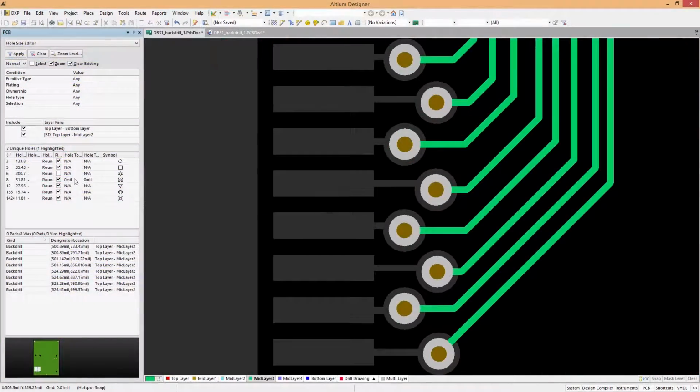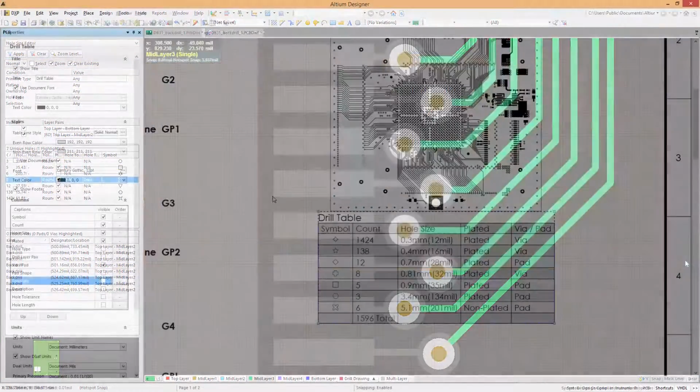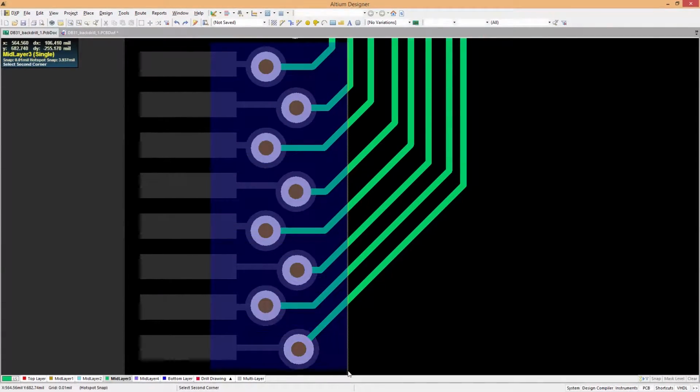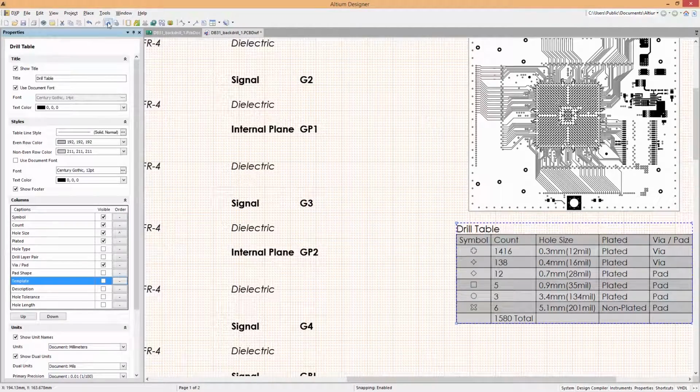And conveying your design intent to your manufacturer is easy, with the live drill tables and backdrilling reports. And with the unified environment, all changes made to your board are automatically propagated throughout your design, keeping your reports up to date. So you'll always get your board back right the first time.